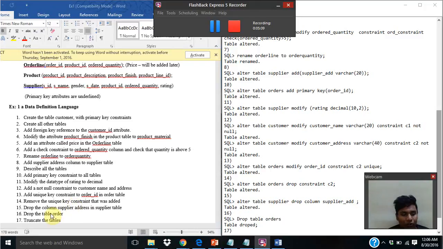For the 15th question, drop the column supplier address added in the supplier table. In the supplier table, the column which we added separately, the supplier address, we need to drop. For that, alter table supplier, drop column supplier add. And for the 16th question, drop the table order. We need to drop the whole table we have created for order. So drop table and the table name order.